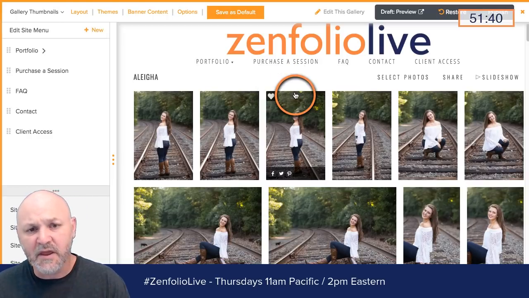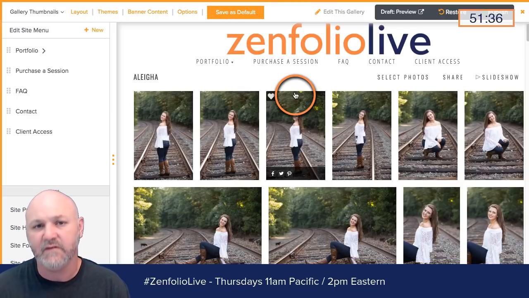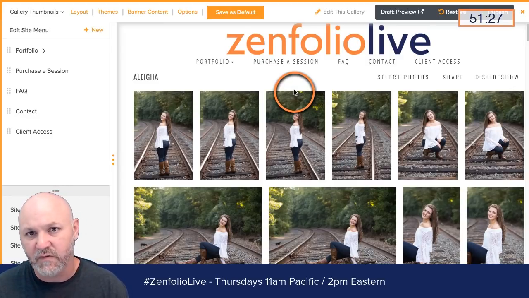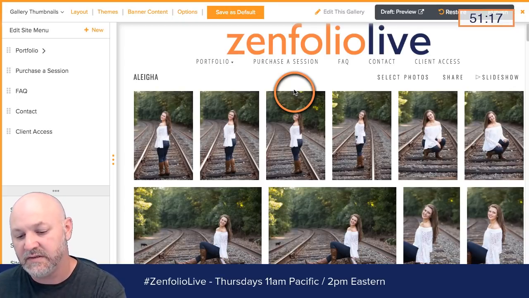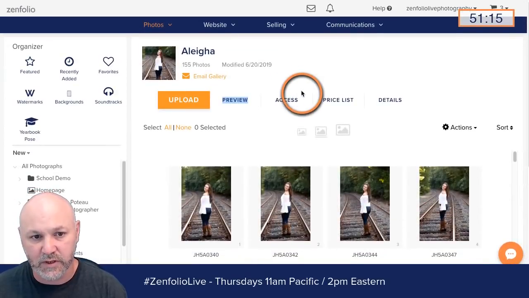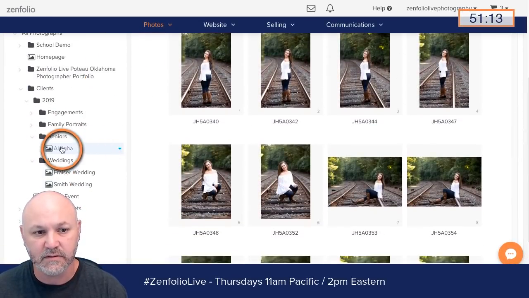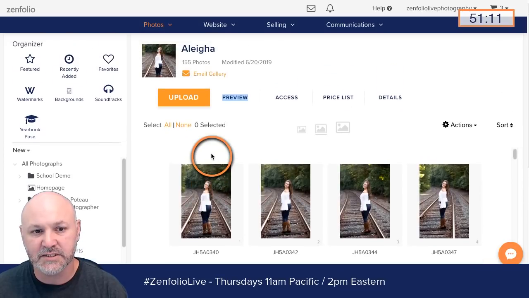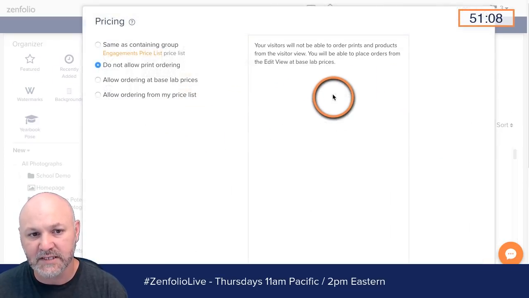Now, another thing that you might think about is when your clients are proofing these photos, when they're looking through these, they're probably going to want to look at them a little larger than just the thumbnail images. And so what I personally do, if I'm just offering that gallery to be proofed right now, I'll make sure that that gallery doesn't have a price list on it. In order to do that, you need to jump back into edit view really quick and then go to that gallery, which is right here, and just make sure that the price list is turned off.